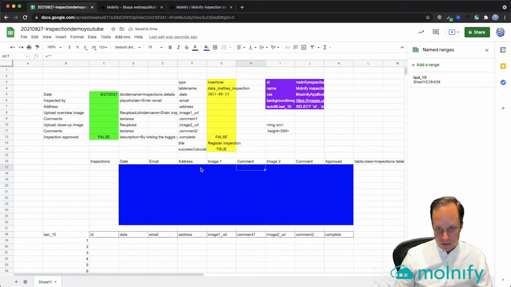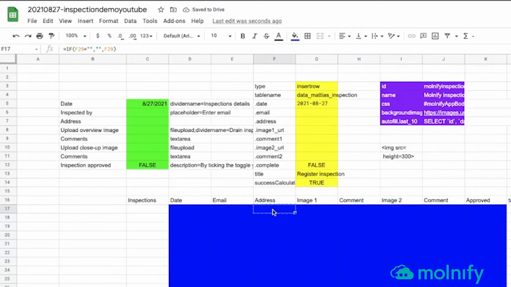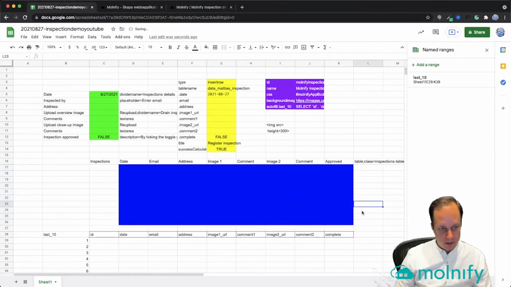Then in the comment I can just take the formula from address, paste that in, copy down, and same thing in the next and in the last one as well. So that's my table ready to go.